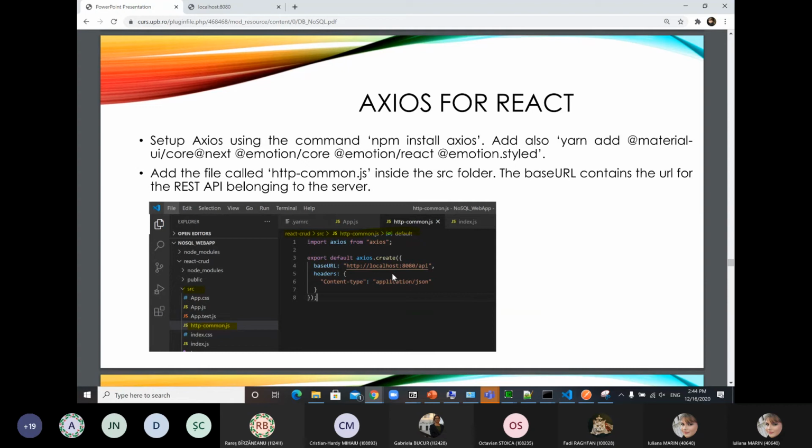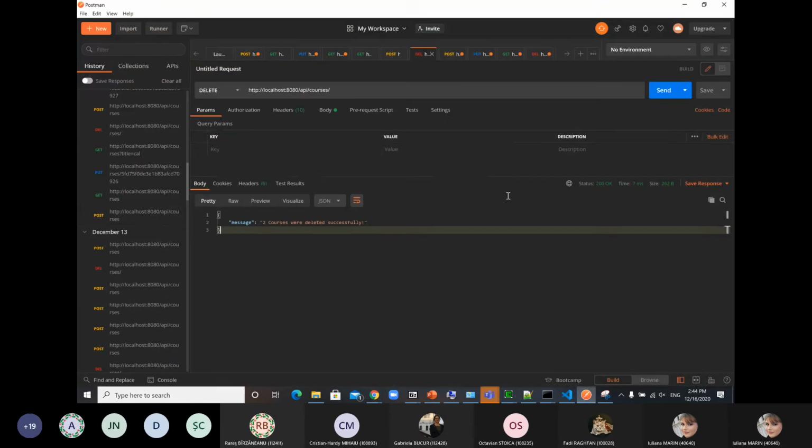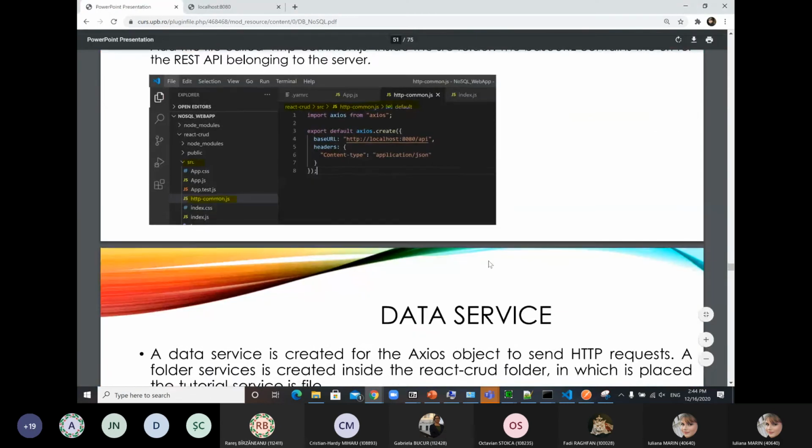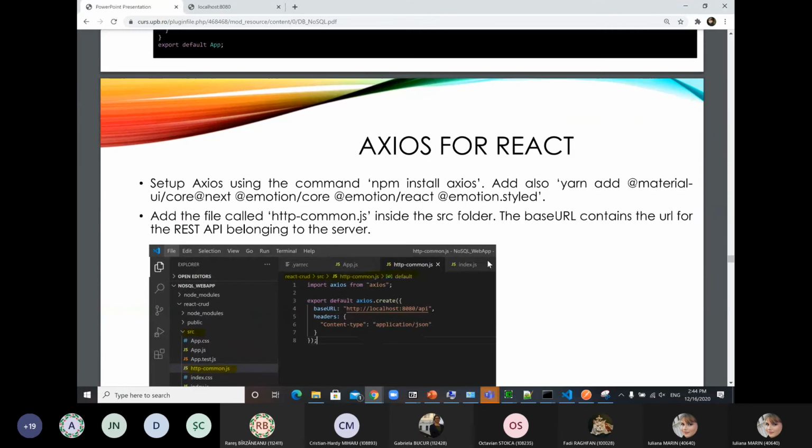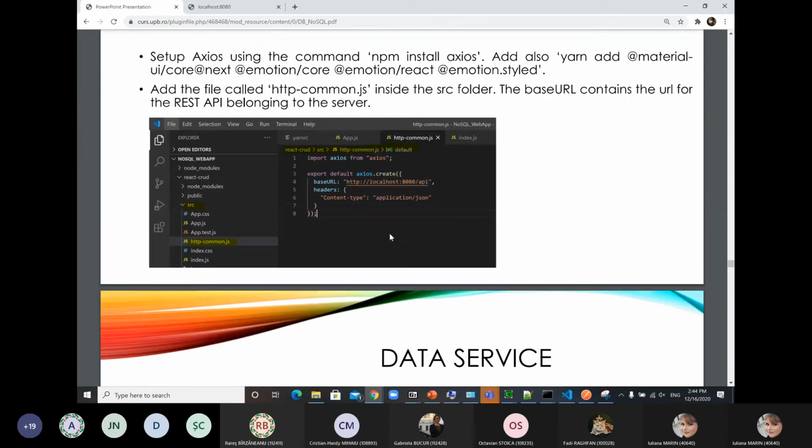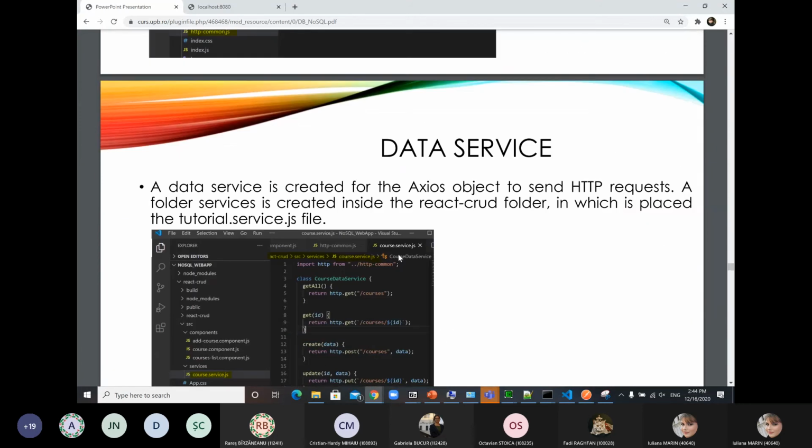So basically you have this link with http localhost 8080 API. So for whatever you do inside the front end, you need to link it to this backend which you just created. So as you can see, it's localhost 8080 with API. And everything is exchanged using JSON. So you can see it here, it's application/json.